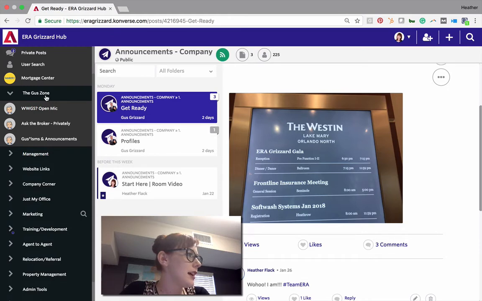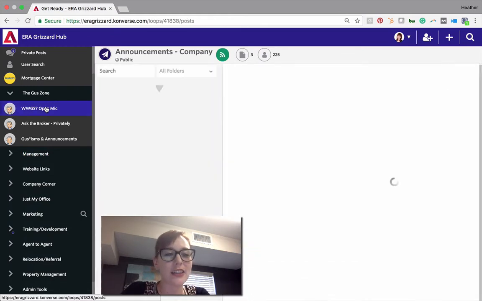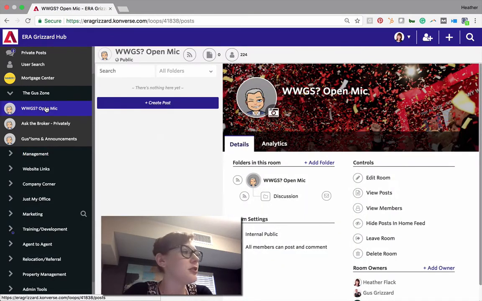So who here has seen Gus's little Bitmoji for the Gus Zone? The Gus Zone is made up of 3 rooms, and the first is WWGS Open Mic. So that is the What Would Gus Say Open Mic room. And basically what that means is it is an open forum where you can ask a question to Gus.